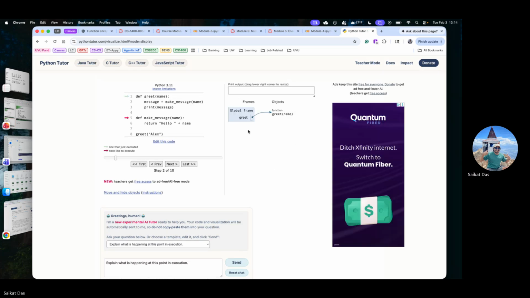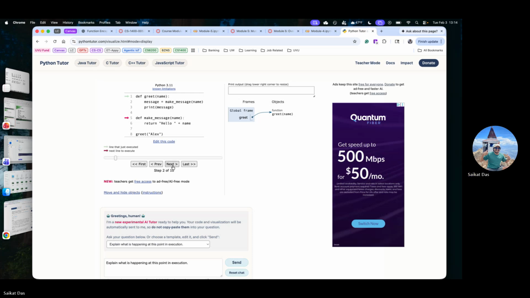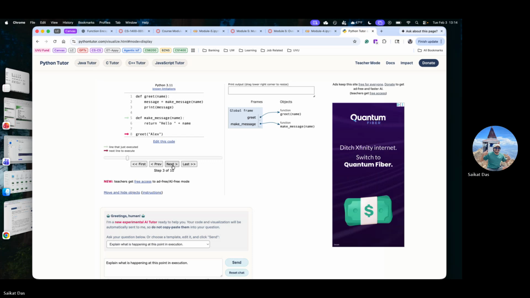Okay. So here's my global frame. I'm just defining the function header. That means I know here's the greet function. Whenever someone calls it, I will invoke that header. And then the make message function. I'm calling the greet function now. When I'm calling, it creates this frame.